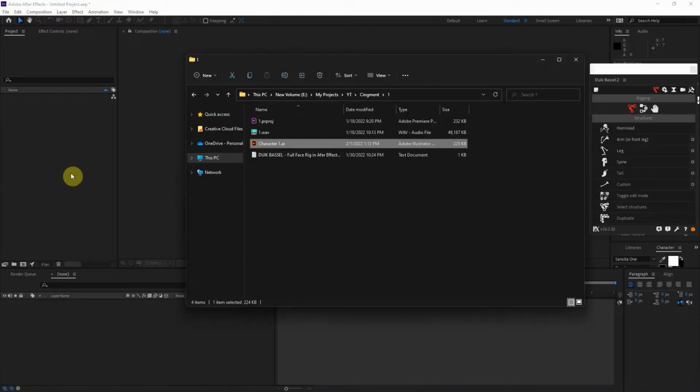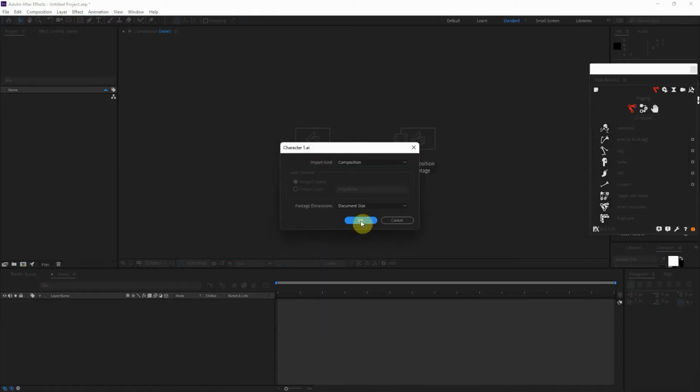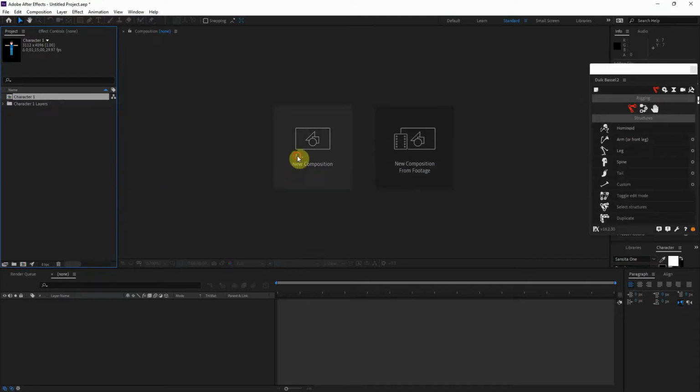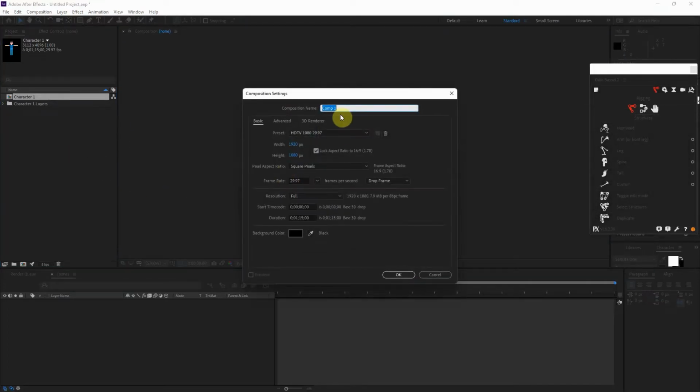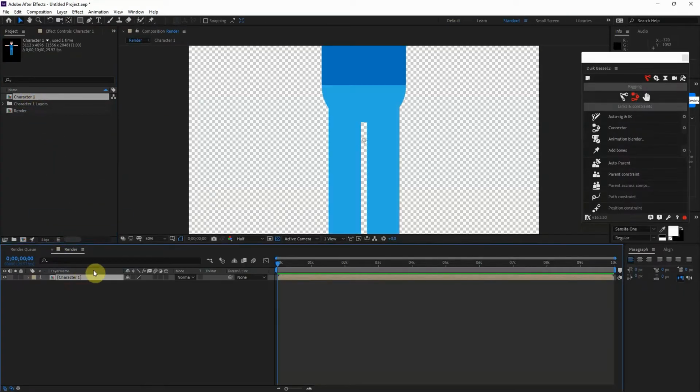Now import the character to After Effects. Select Import Kind as Composition and select OK. Now create a new composition. Here I name it as Render and make it as Full HD. Composition duration 10 seconds and OK. Now drag and drop the character to the render composition.